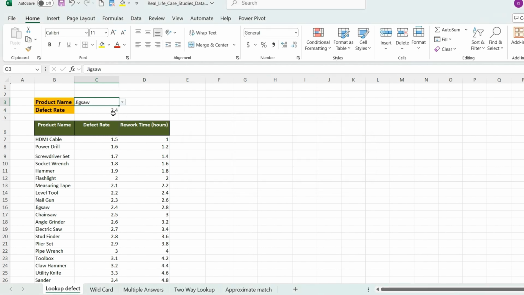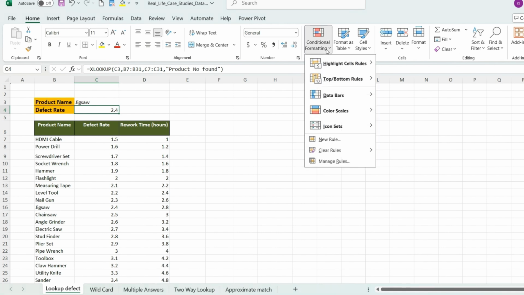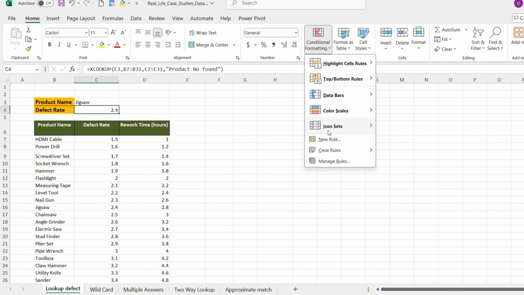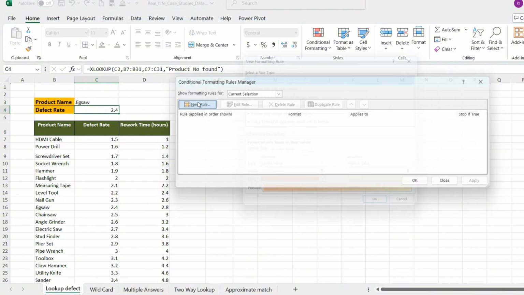Now, if I want to go the extra mile and give a nice visualization to draw attention whenever a defect rate is more than expected, let's say a defect rate is more than 3. We want something to be done. So we want to be able to control the text color whenever it is more than 3 or a certain number. Let's quickly do this, and that's conditional formatting. I want to create a rule. So I'll go to manage rules and I'll create a new rule.